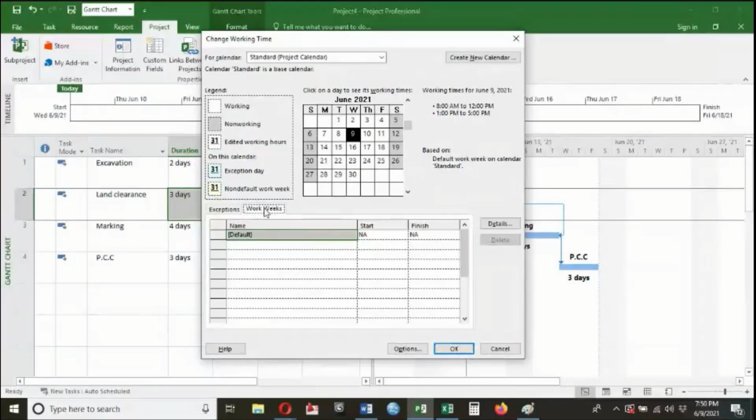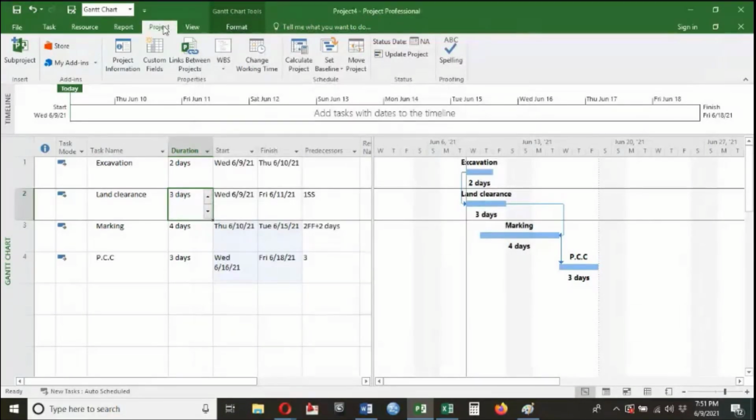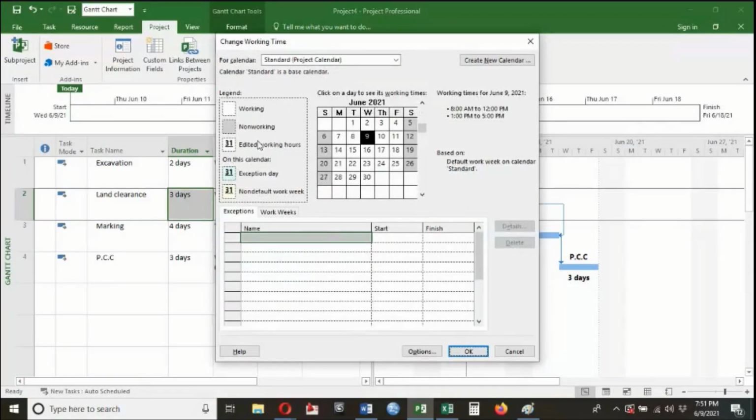Click onto the work weeks, then go to the details. See the cursor. Plus, you can just write down these steps. Everyone, you can just write down these steps. Go to the project tab, change working time, then work weeks, then details.